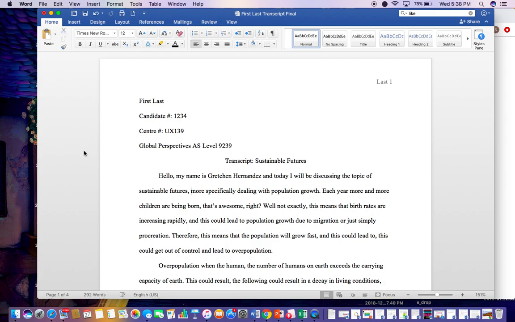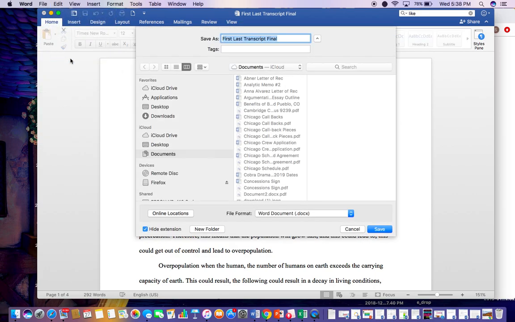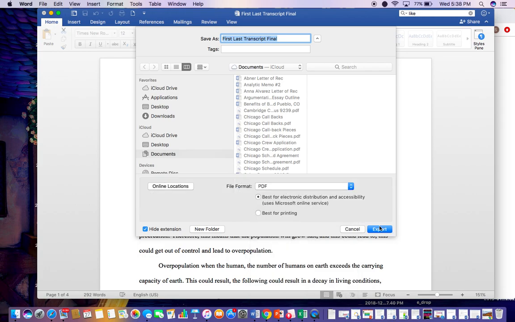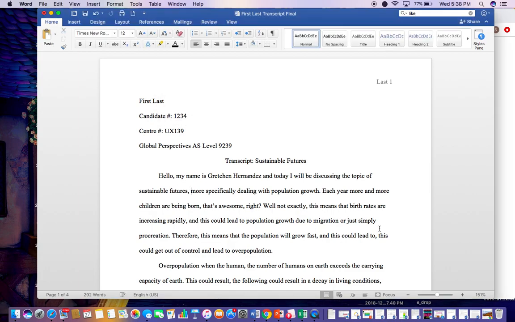For turning in the assignment, please make sure you turn it in as a PDF. I'm going to quickly show you that before I leave. You just go to File, Save As. Again, on PC, it might look a little different, but it's going to give you a similar drop-down menu item. Then you click on PDF, and that exports it as a PDF. You attach it to your email, all set to go.